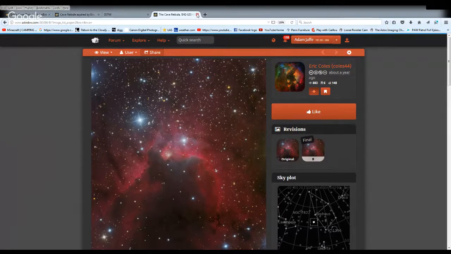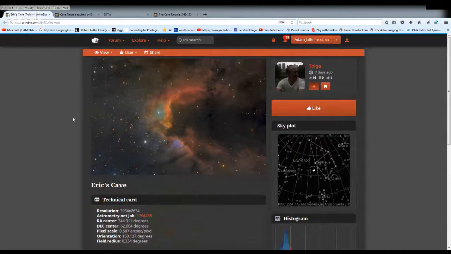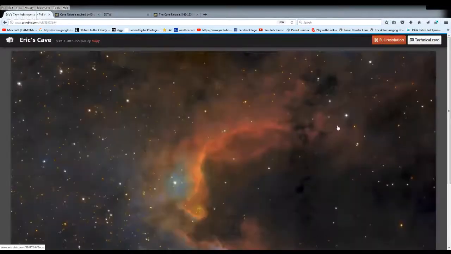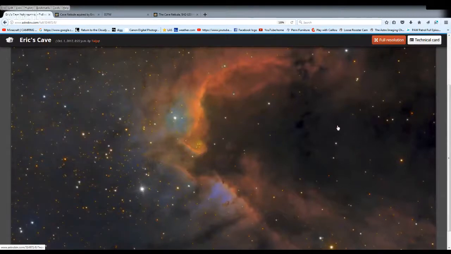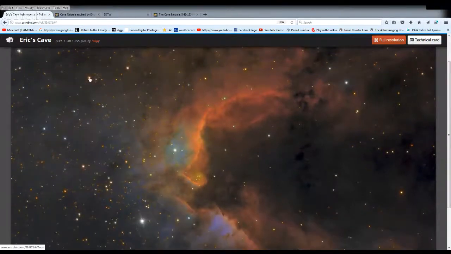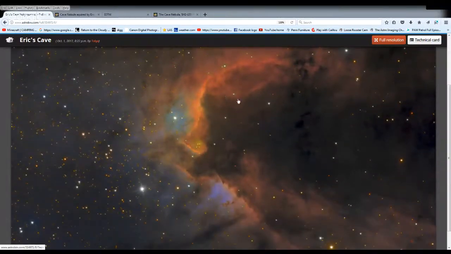Did anyone do the Hubble palette version? I believe that Tolga, now did you do Hubble palette? I did a Hubble palette and then blended the RGB into it and it just came out really funky. But it was just like a test kind of thing, you know? So with all the data Eric provided, we have a lot of options with it. Is that the one I did? This is yours. You see, this is actually Hubble palette with RGB mixed into it. I was just trying something different, you know?